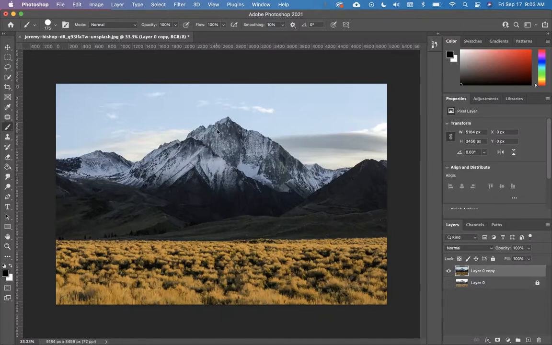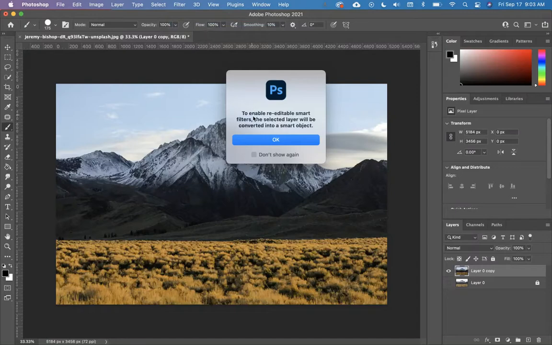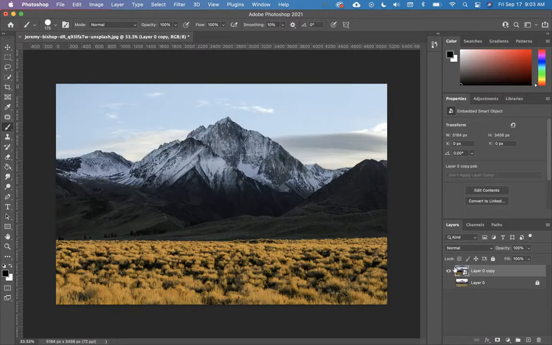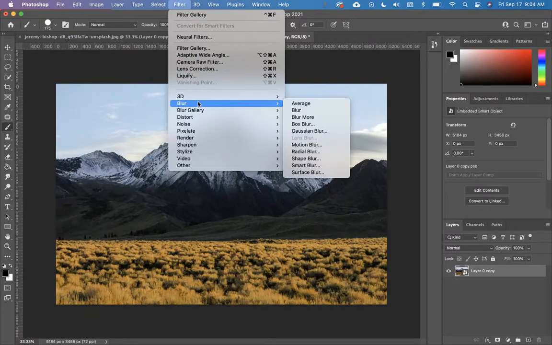With your layer 0 copy selected, go to Filter and click on the Convert for Smart Filters option. You're going to get a pop-up saying that the image is going to be converted to a smart object, and you're going to say OK. And now we're able to go ahead and apply different filters. Once this is converted into a smart filter, what you can do is go back up to your filter gallery, and let's go ahead and try to apply a filter from one of these menus. I'm going to apply a blur, and let's try a Gaussian blur.